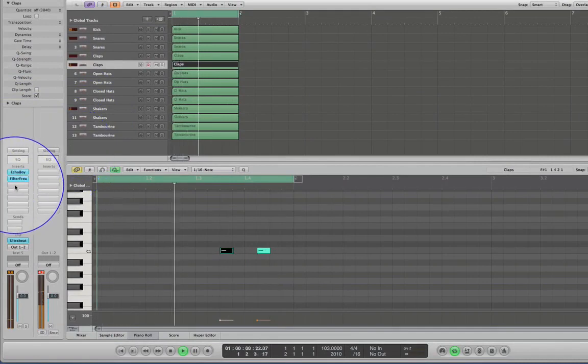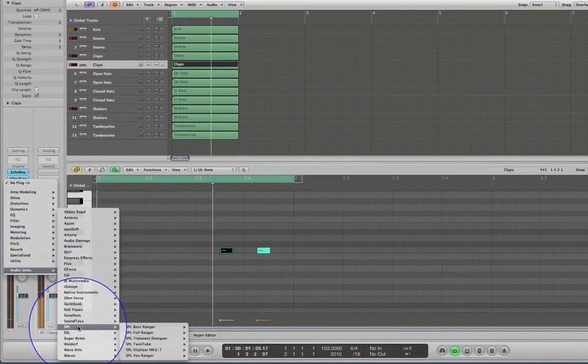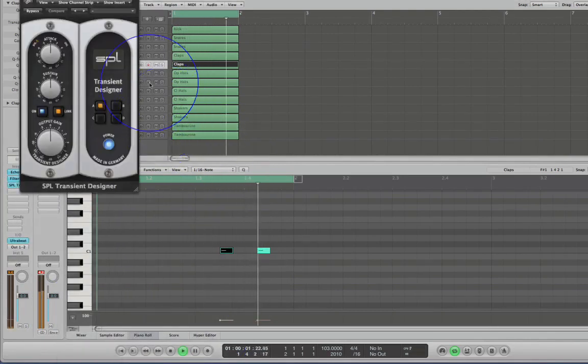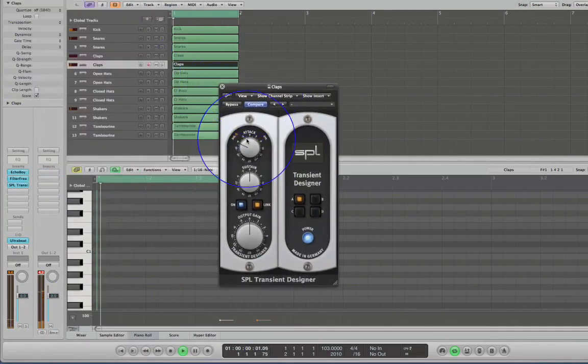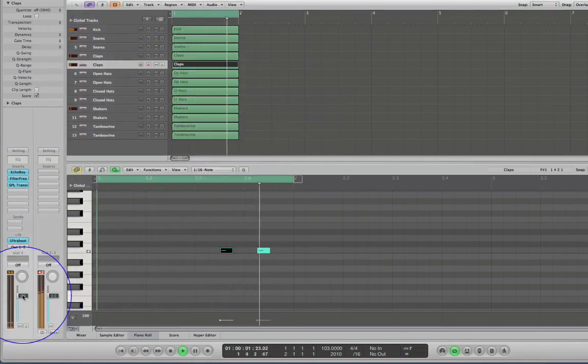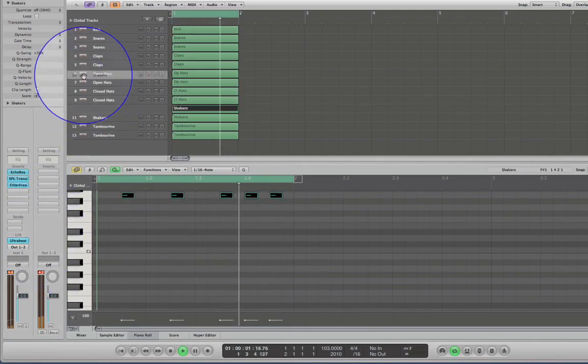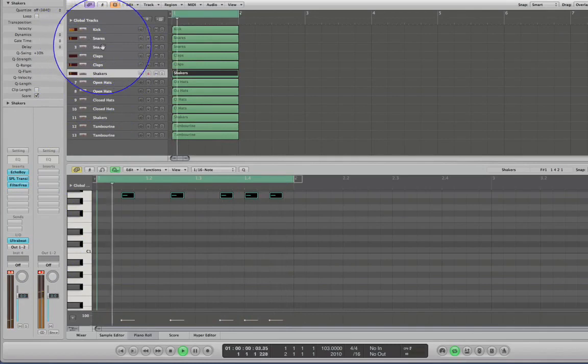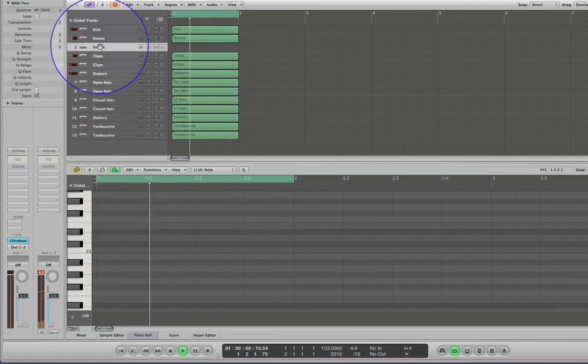I'll just take the front off then with the SPL again. There's a transient designer on there. Move those shakers up there just so I don't lose where I want to here. I suppose I can get rid of them now. I think we're going to need more snares in there.